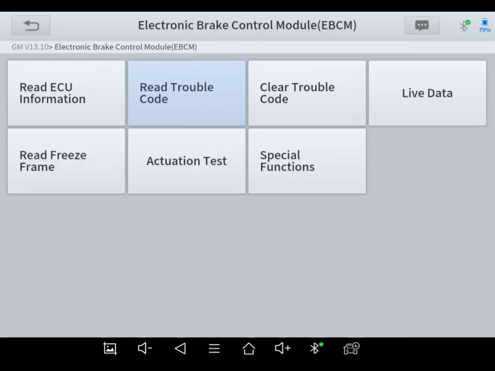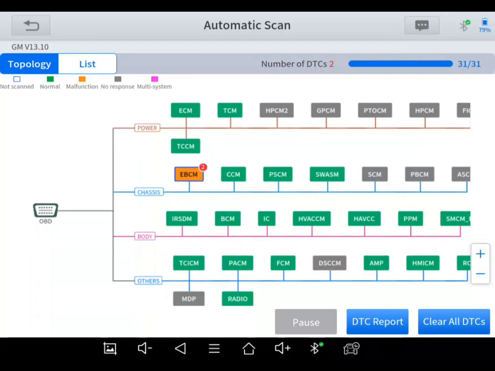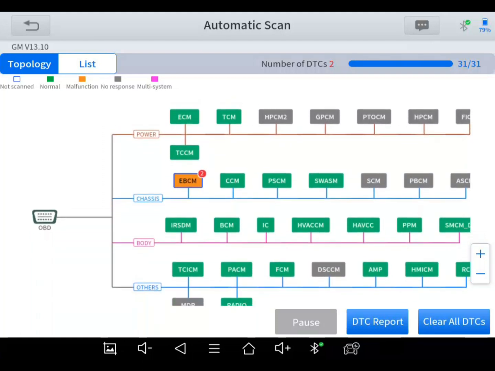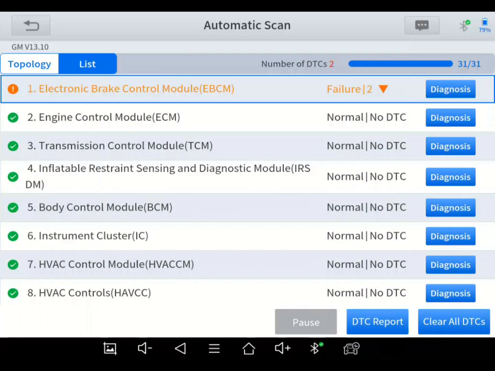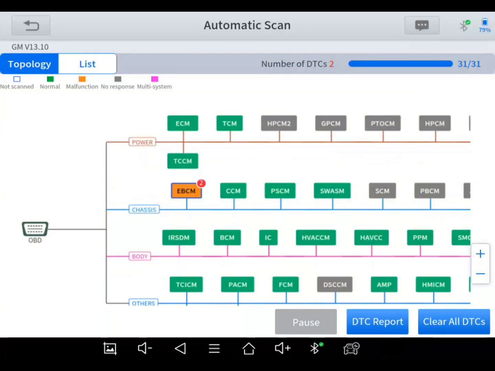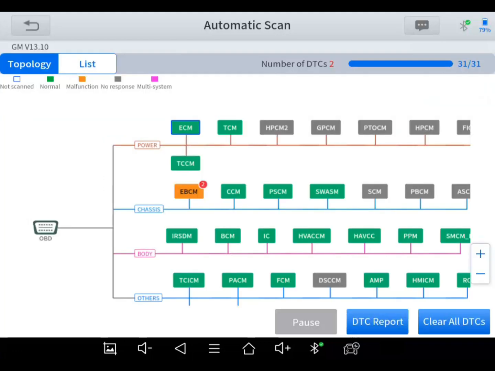This truck's pretty much fully loaded. It's got a trailer brake and everything else, so that might have something to do with that. Let's go back and see if it actually goes back. Yeah, it goes back into the topology menu. Well, there you have it, guys. And again, you can hit over here and you can see the list, or you can hit topology, DTC report, clear all DTCs. Let's go ahead and do that, see how that works. And there you have it.